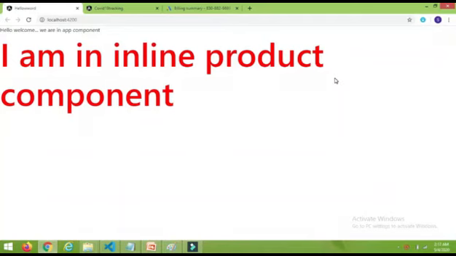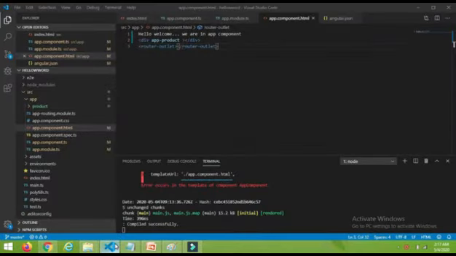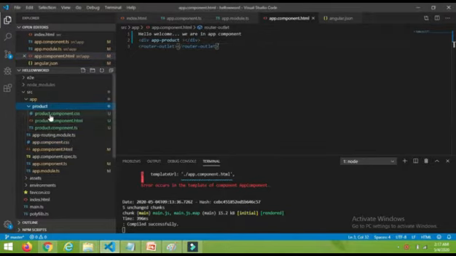In the last video we have seen how to create the component manually. For any component we will require three files: one class file, one HTML file and one CSS file. In the last video we created these three files manually. Now in this video I will show you how to create this component using Angular CLI.